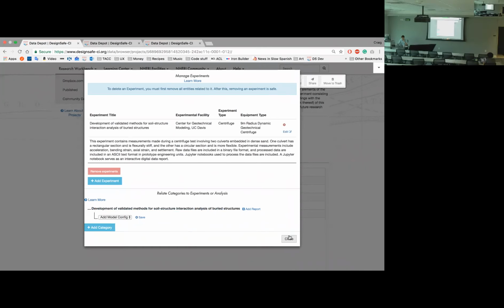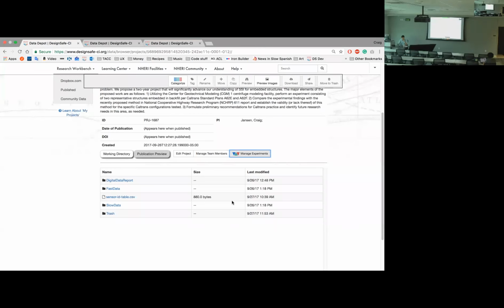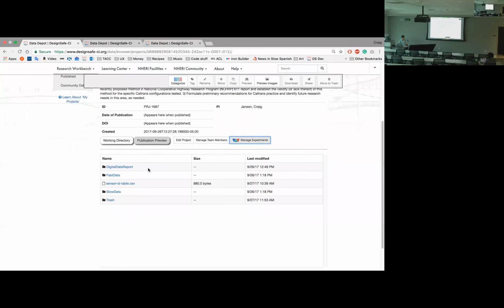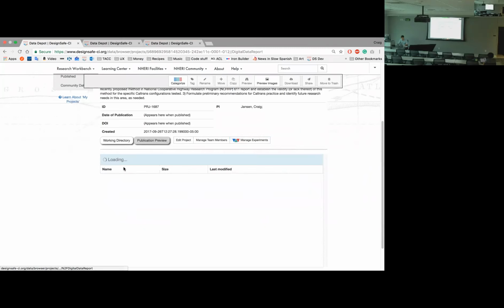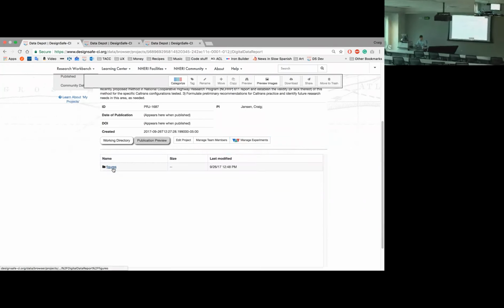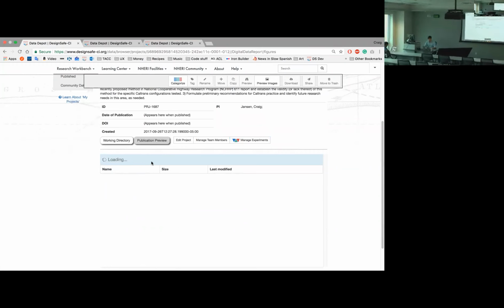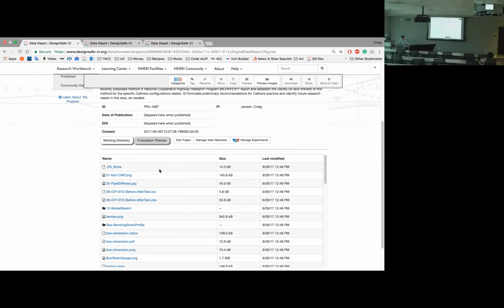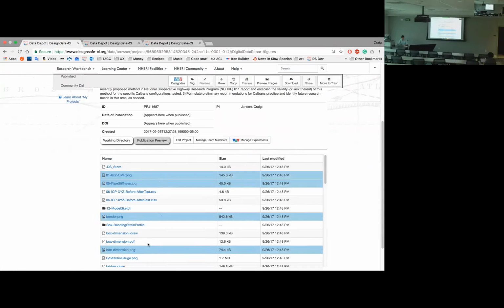First, I'm going to categorize some files. I'm going to start with creating a model configuration category and assign some files to that. Deep in this folder here, I have some pictures of our model. I'm going to select those using Control to select multiple pictures at once. And I'm going to go here and hit Categorize.